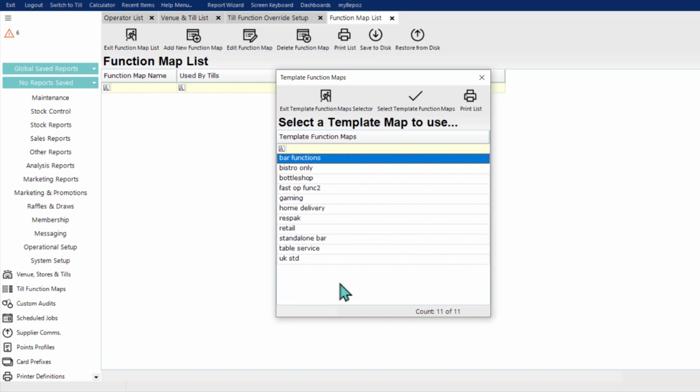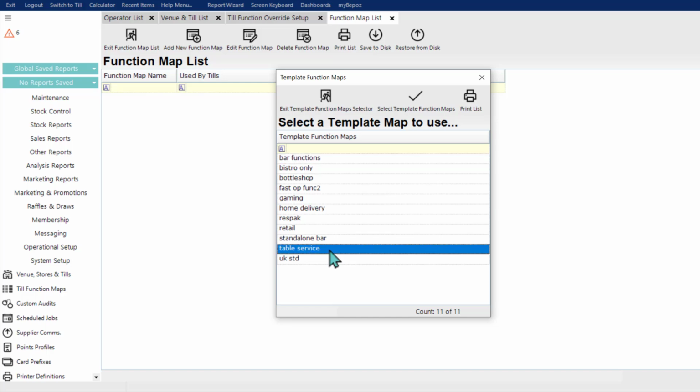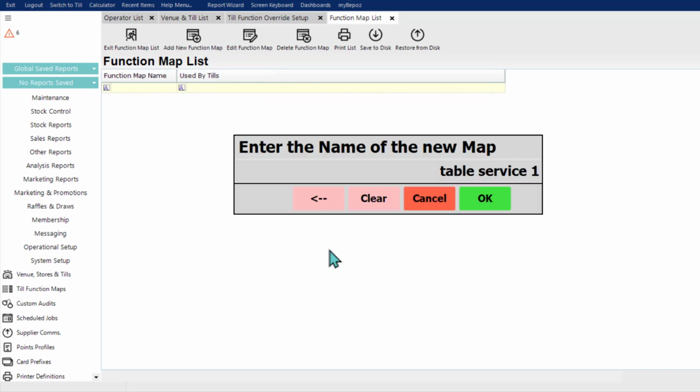What I'm going to choose, since what we've been doing in this course so far is setting up a full service restaurant in this database, is I'm going to select the table service one. You can see immediately after I've selected that, we are then prompted to enter a name. We can just leave it as the default though, but I think I'm going to call this one No Hats, No Stars Main Dining. Cool, so this is the one that's going to be used on our waitstaff tills in our fictional restaurant here.